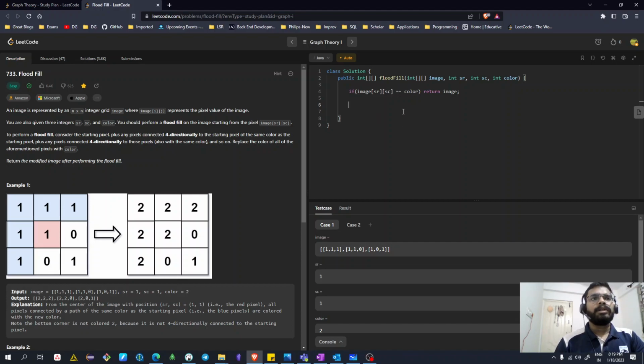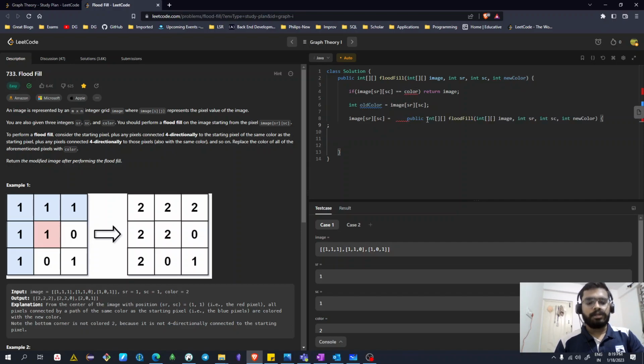Next, if it is different, we need to color it and we need to store the old color. So we'll store the old color here, we'll call it image sr sc. Now we need to color this with the new color. For the new color, we are just using whatever variable was provided, or for understanding we can change this as well. We'll call it new color just so that it's no longer confusing.